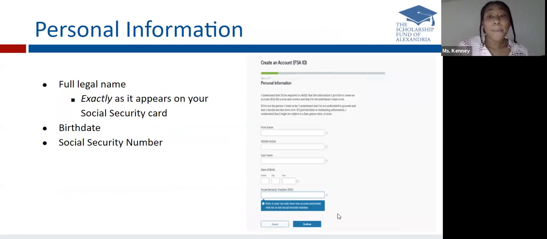The first step of the FSA ID creation process is to enter in your personal information. This includes your full legal name exactly as it appears on your Social Security card. This means if you have a last name that is hyphenated on your Social Security card, then you will enter it exactly as it appears into the FSA ID process.